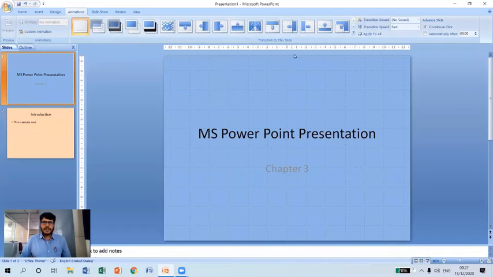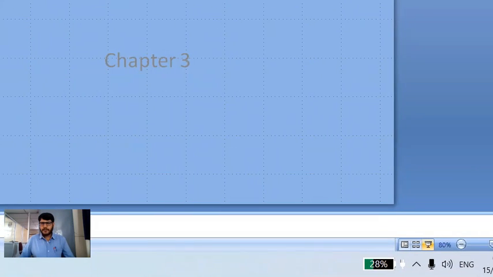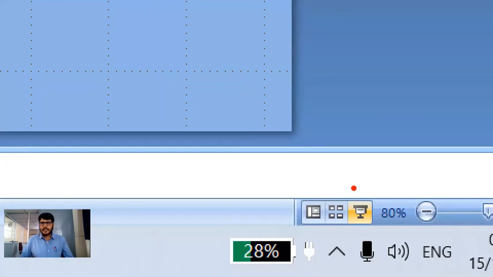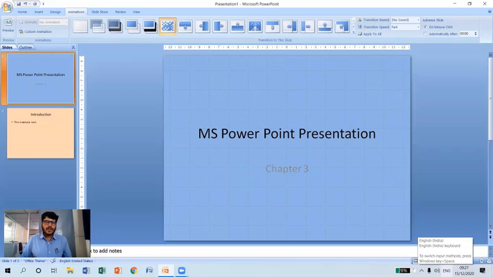Let me select the first slide and include this one. Now if I want to go to the slideshow, we have to use the slideshow button which is available here. As you can see, this is the slideshow button. So we need to click on this, or else we can simply use the shortcut key, the F5 function button. If I press F5, it will also start the slideshow.